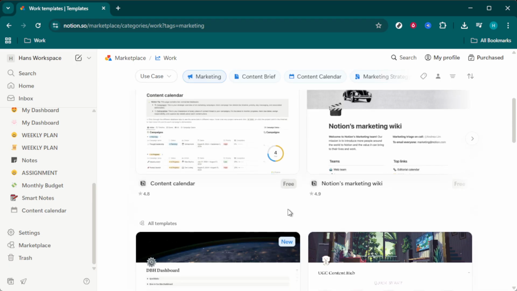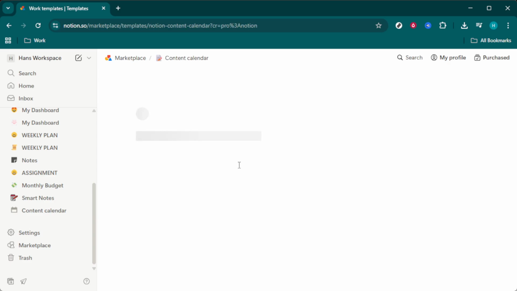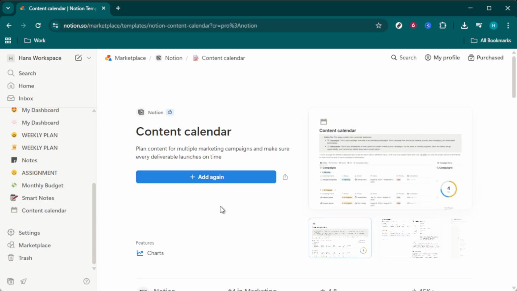Now, take a moment to scroll through and select a template that suits your specific needs or preferences. This selection process is crucial as it ensures you're picking a template that complements the structure and style you're looking to implement. Don't rush this. Explore the variety so you can choose the one that truly stands out to you.